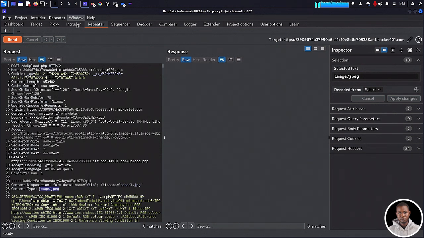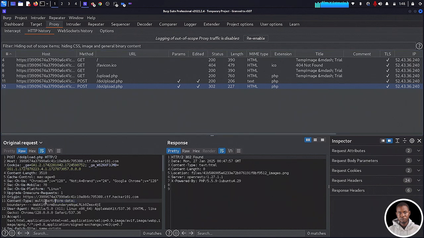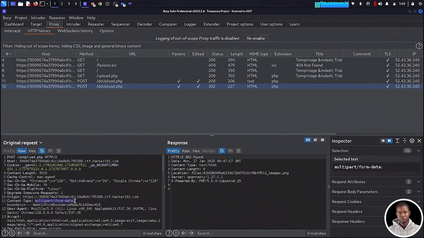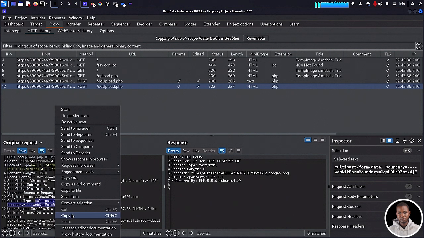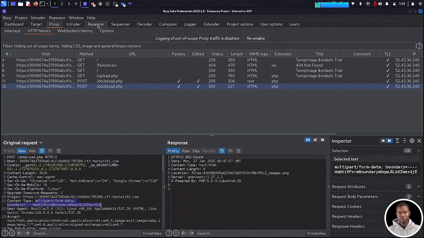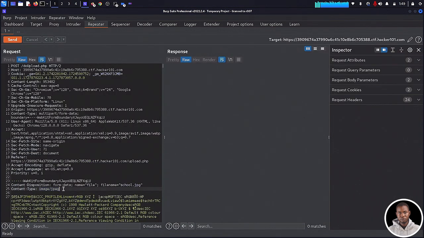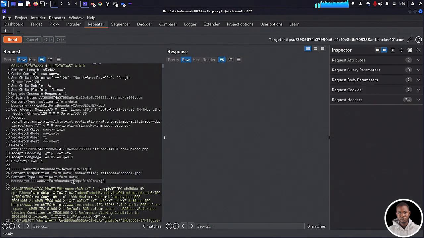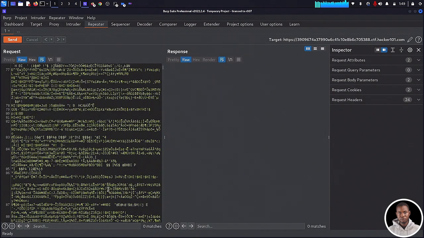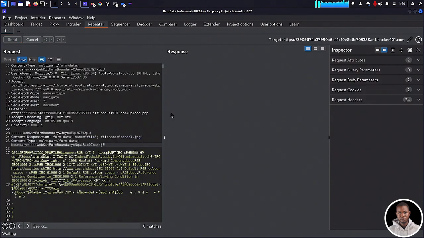as PNG? So what I'm going to do is go to the new file, and let's copy this content type, and let's head over, let's just copy the entire content type, and can we put it in the content type here? Okay, good. So can we send this?